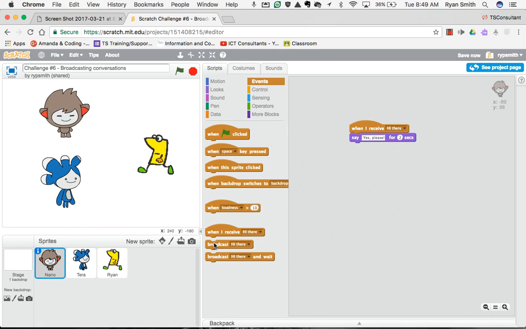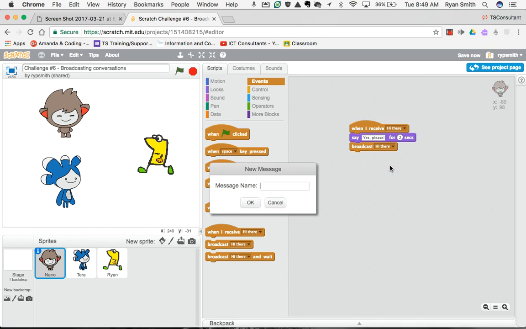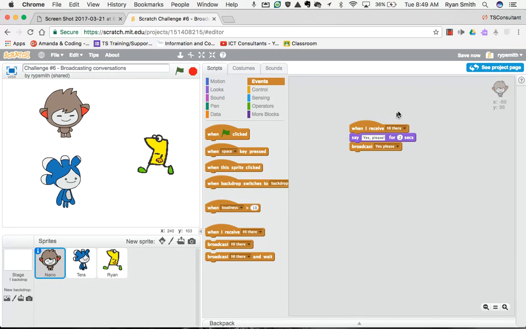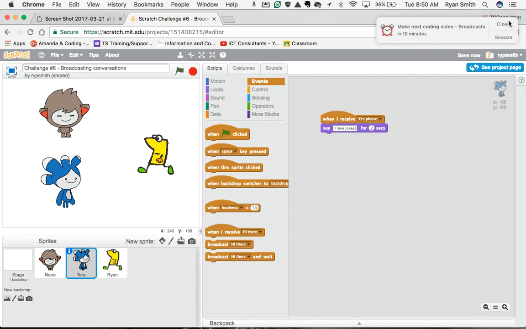And then Nano will broadcast, let's just say it's, yes, please, which is what, and these don't have to line up. It doesn't have to be the exact same as what happened before. It doesn't matter, I'm just doing that so I know what's going on. And this time for Tara, instead of saying when I receive hi there, I'll go to yes, please.